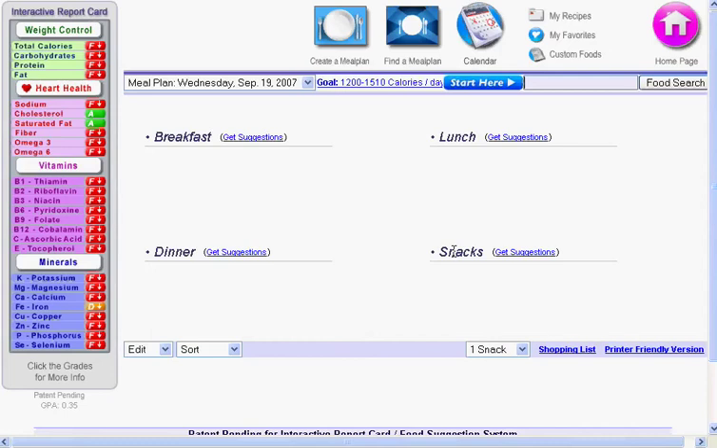This short demo will show you how you can use your favorite foods to create meal plans that give you complete balanced nutrition. Your balanced nutrition is indicated by these letter grades here. These are just like you would get on a report card in school, but these letter grades indicate how well your daily meal plan matches your current needs. And your current needs are personalized based on your goals and your personal nutrient requirements.